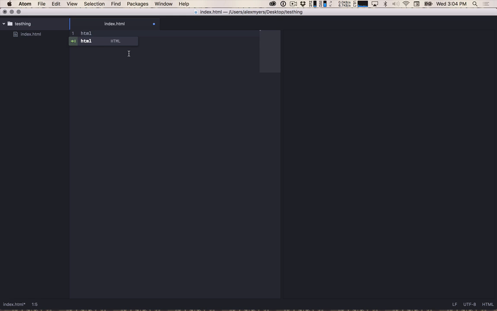All right, I have this nice drop down courtesy of Emmet. So I just type in HTML and hit enter, and I get this little boilerplate. It's called a boilerplate because, well, the term boilerplate is old. It essentially means template. So this is a little template.